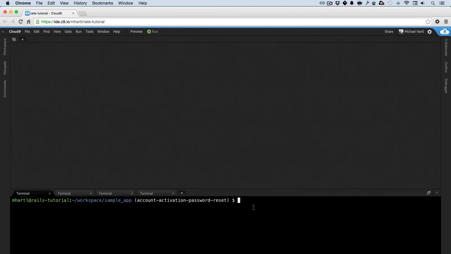There's an add-on at Heroku for SendGrid, so we can add it like this. Heroku add-ons add SendGrid, and this is the starter tier. Now I should mention that this will not work unless your Heroku account has been verified, but that's really easy. All you have to do is add a credit card to your Heroku account. That doesn't actually charge you, it just associates a credit card with your account. So once you've done that, you should be able to add on the SendGrid starter package.